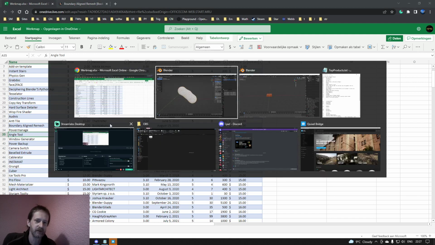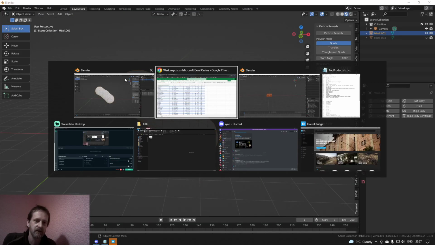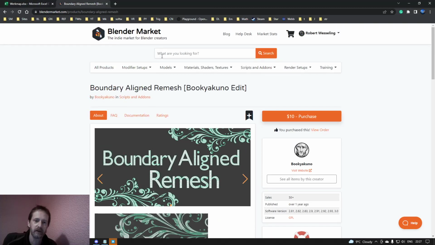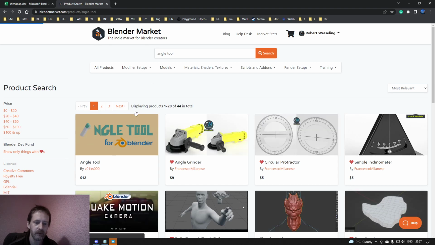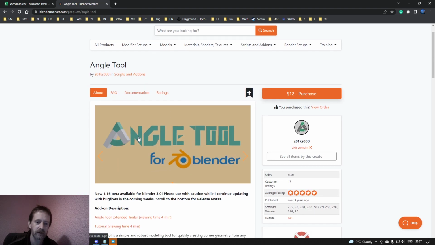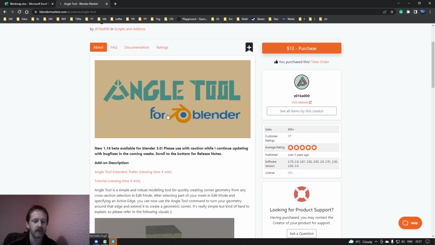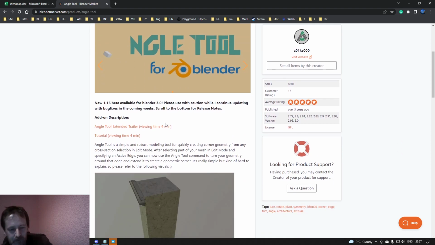Then you have the Angle tool. Yeah, sometimes I need to make modular assets, and then the angle is very precise. This tool helps me to make angles like that. There are several ways, but this is a little bit faster.